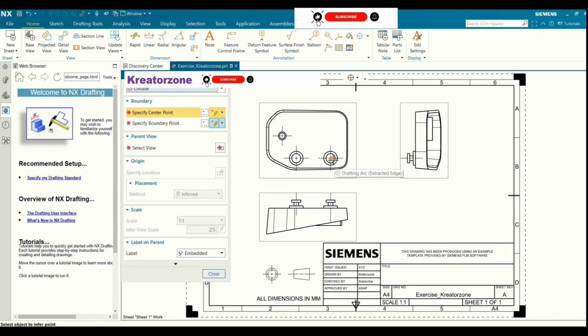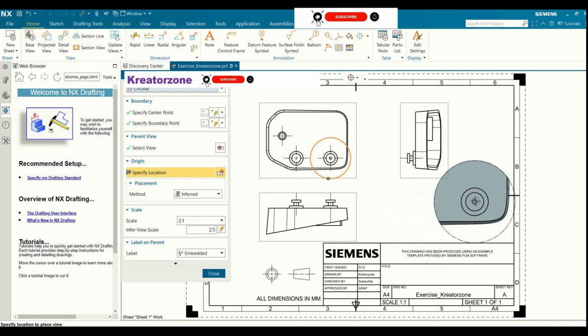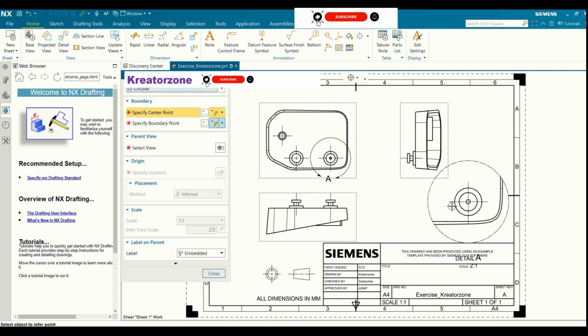Select the center point where the detailed view needs to be created. We're going to select this point, specify the boundary. You can drag, look at the size. I'm okay with this size, so I'll click OK and select the place where you want the detailed view to be. I'm going to position it here.